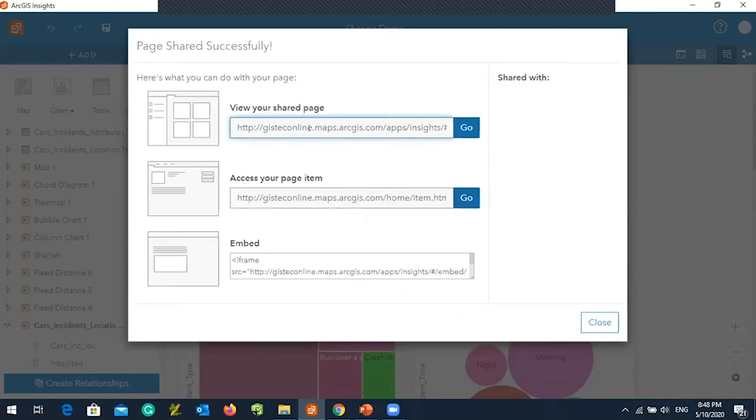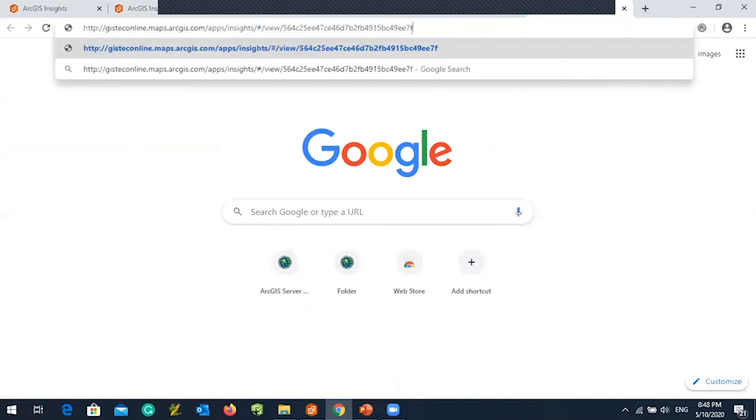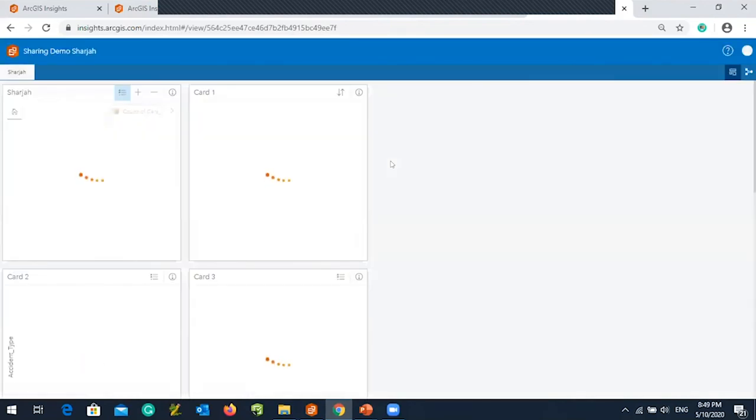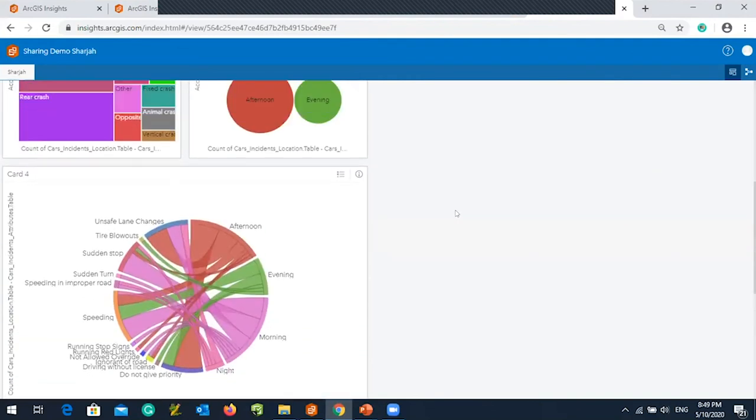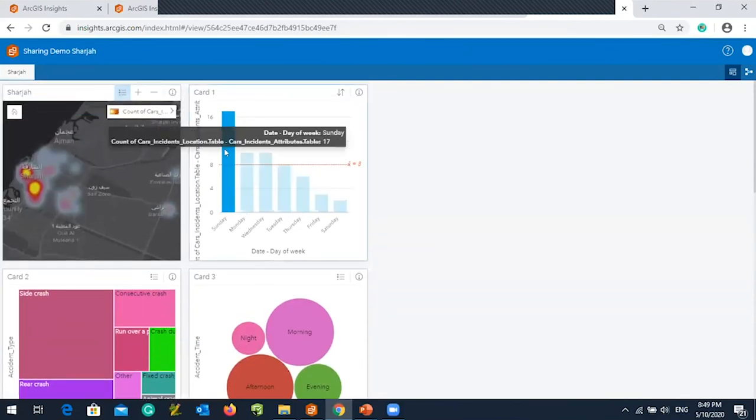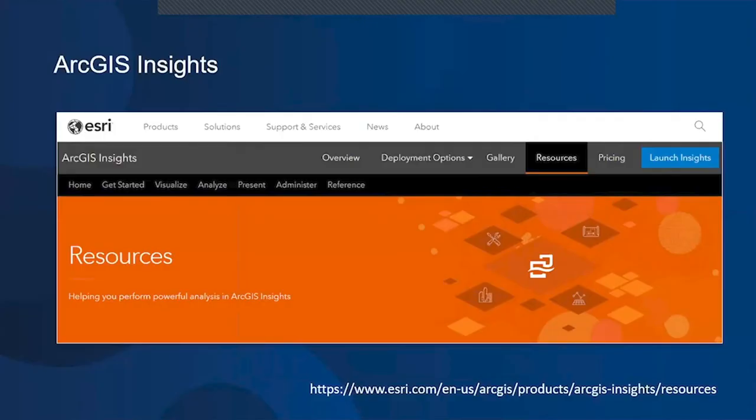Once the page is created, we will have the URL that we can directly access in our browser. And to access this URL, we will have to log into our ArcGIS Online or ArcGIS Enterprise if such a page was not shared publicly. And here we can review and interact with the page that was created. All right, so that's all about ArcGIS Insights for now.